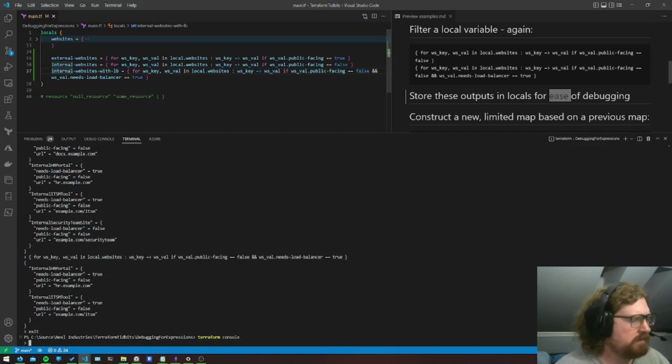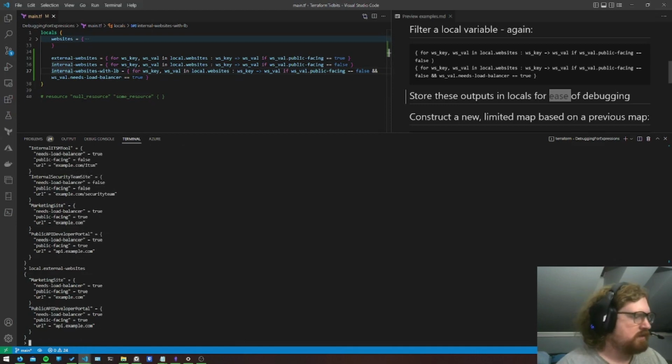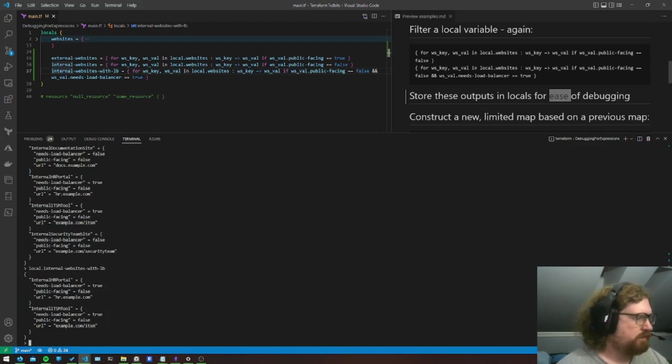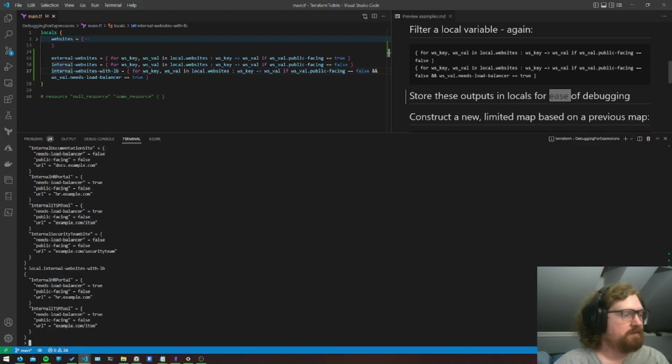So you could say local.websites. This gives you your original map. If you want your external websites, you can say local.external_websites. That filters it down. Local.internal_websites filters it down again. And then local.internal_websites_with_load_balancer. Now that you have all these different maps you can work with, you can provision infrastructure in different ways based off of them.